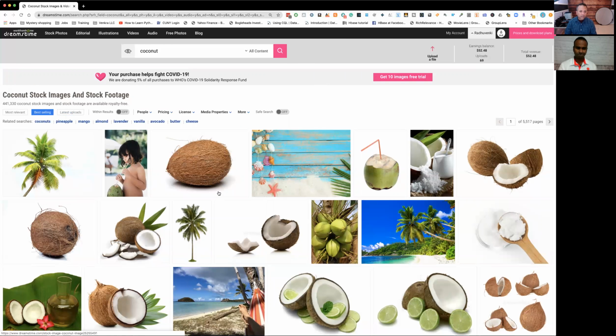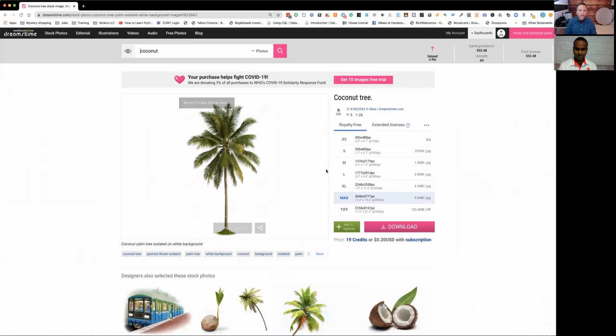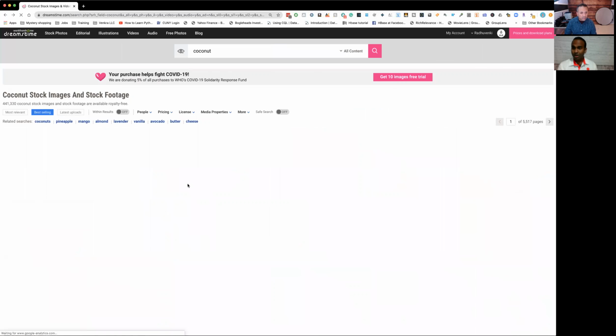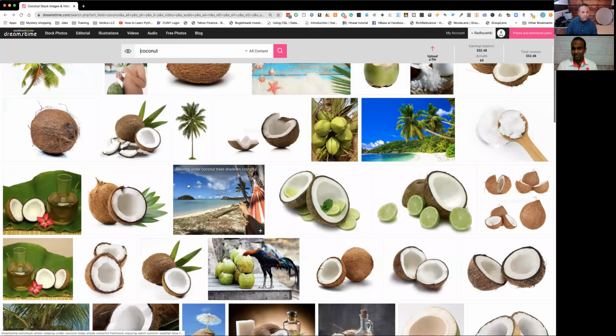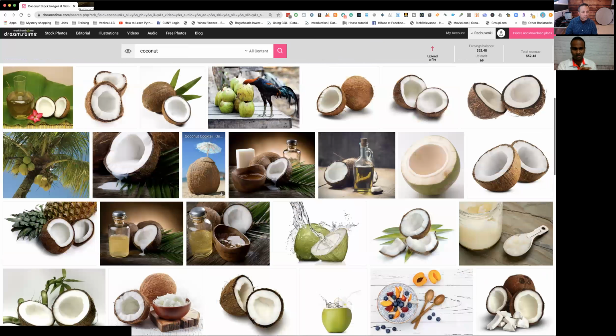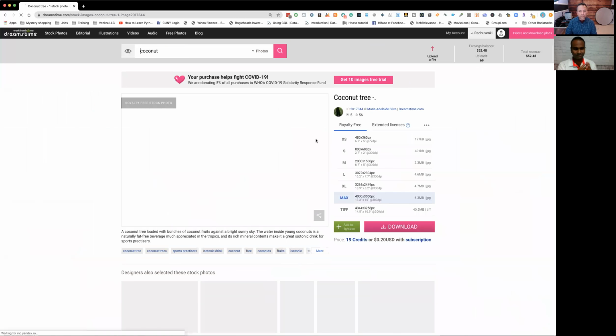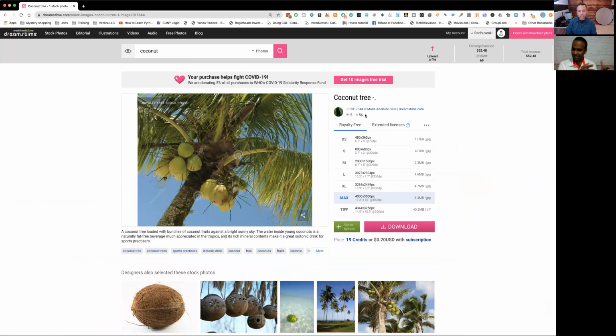Let's open this one, right? Oh, you don't want to see the white background. Let's see, I will show you. These pictures are best selling, but it's worldwide, we don't know. It's from somebody, I think from South America, right? Yeah, Adelaide Silva.